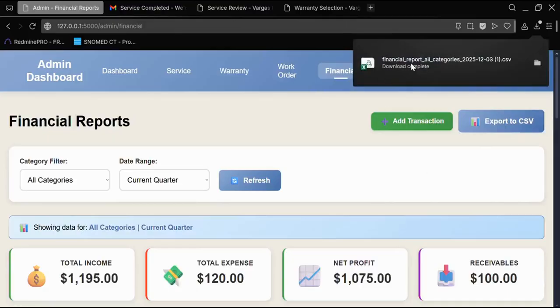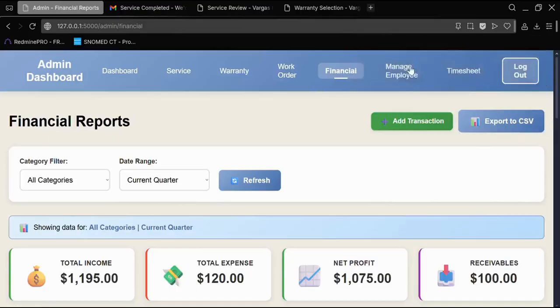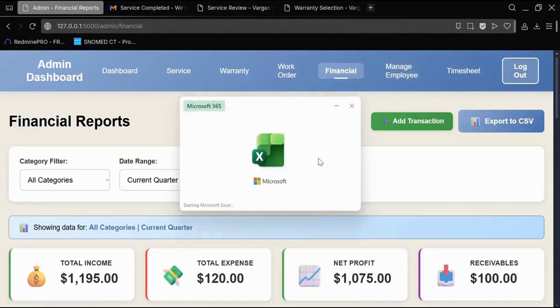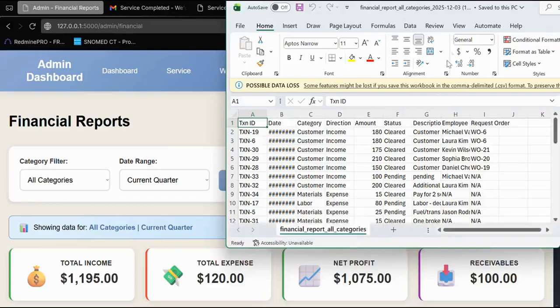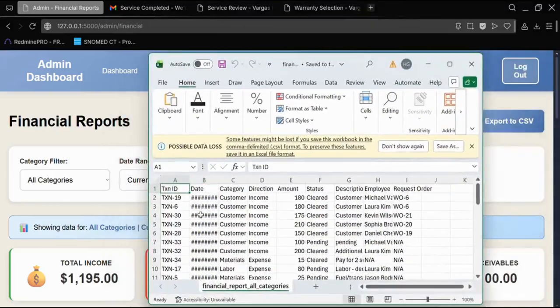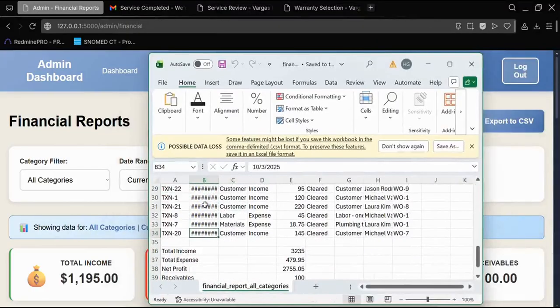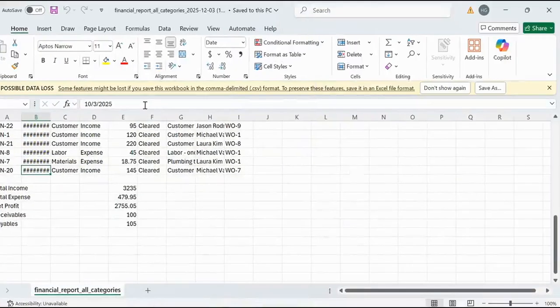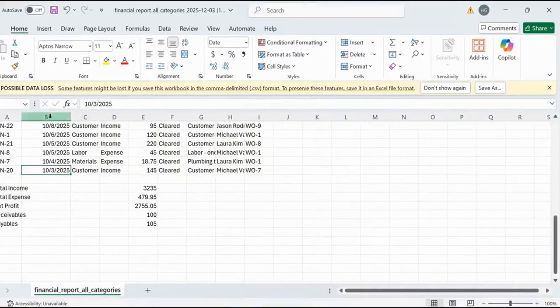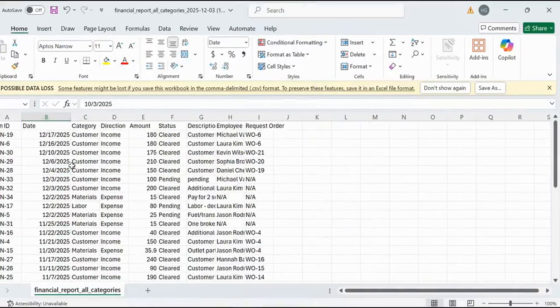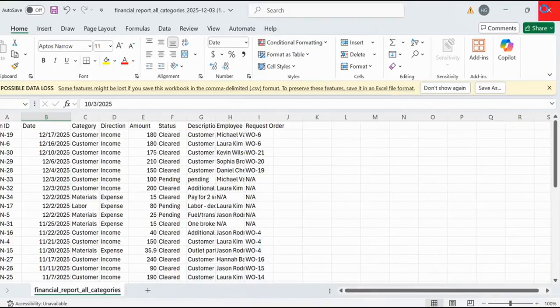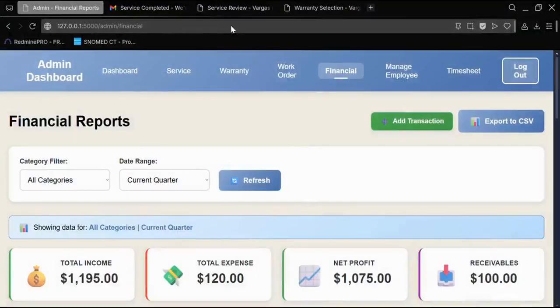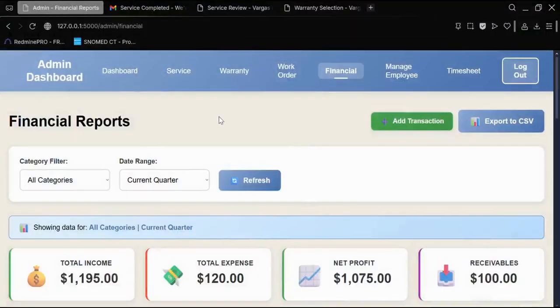The last thing they can do on this page is to export the report to CSV, which downloads as an Excel file where the admin can open and view the tables. So these are the exact tables from the ones that we see on the website. Let me try to extend this column. Okay, so as you can see, they provide all the information that reflects the financial data.